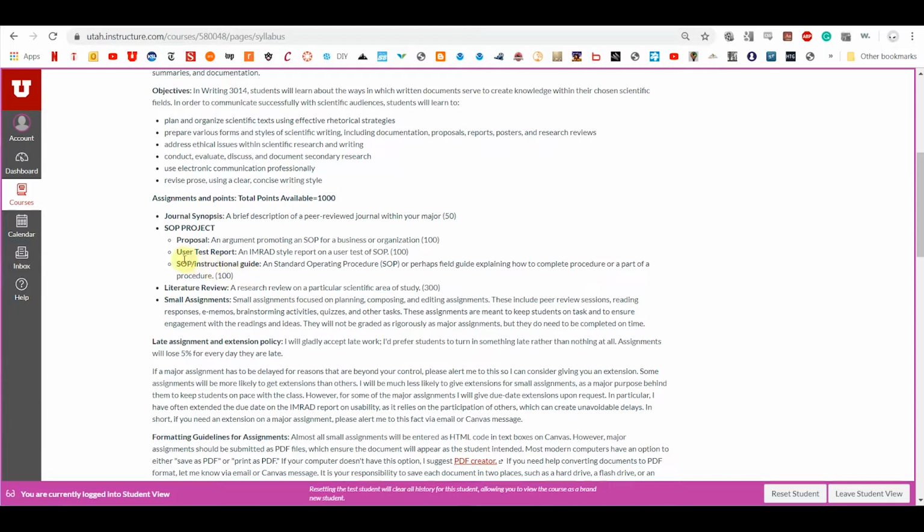That, I suppose, brings up these other two assignments. The user test report is going to be a report on how well your SOP functions, meaning you're going to have somebody else work through the document, do the task that you describe, and you're going to assess how effective those instructions are.